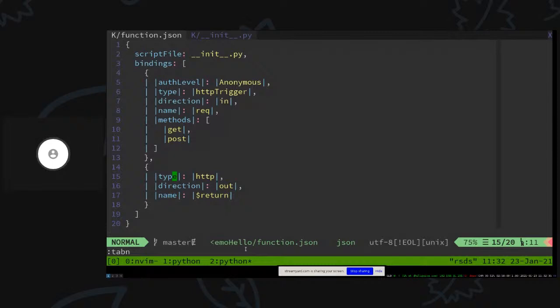And then the return type. This is for whatever input you'll be getting from the internet, right? And then you'll have to return something back to the internet, which is what the second set of things says. It says it's HTTP, the direction is out, and the return is whatever the function returns, it'll just return it back to the internet. So that's what it means.